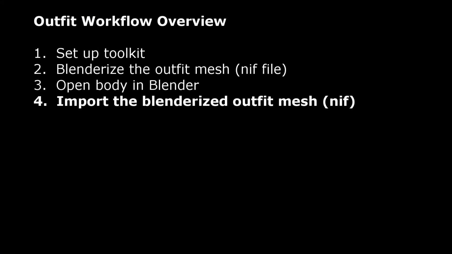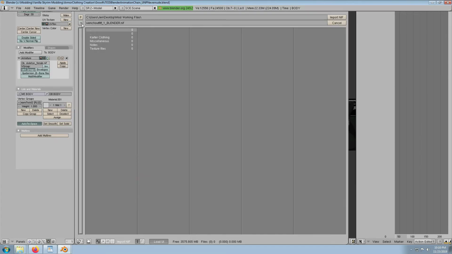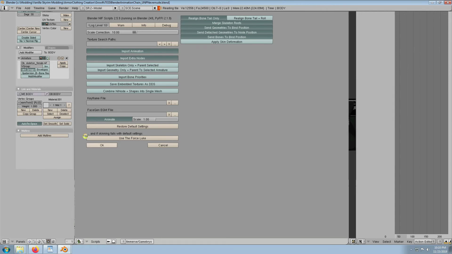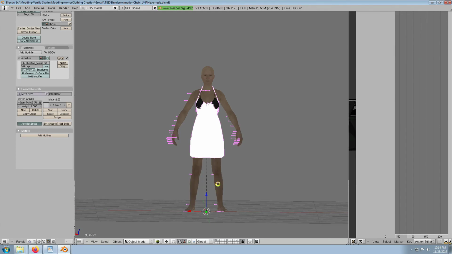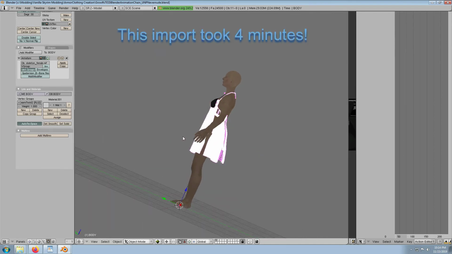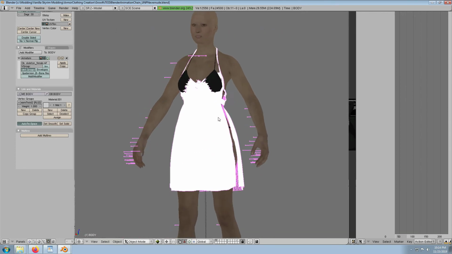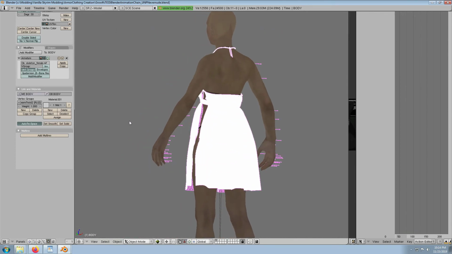All right, step 4. Import your blenderized outfit mesh. So the settings that are shown here and what I'm doing are from the tutorials that I've listed in the description. Sometimes you may have to tweak these settings a bit to get the mesh to import, but generally what I'm using here have worked well for me. Sometimes the import can take a really long time, like this one, actually. I suspect it has to do with the complexity of the mesh or maybe even the number of vertices.